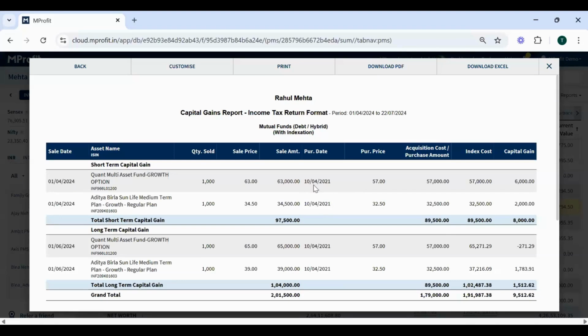So as you can see in the first row, purchase date is April 21, sell date is April 24, which is less than 3 years. Hence, it is considered as a short-term capital gain. So at the top of the fund name, you can see short-term capital gain, and it is shown as 6,000 rupees in this case. Similarly, if you are selling this particular fund after 3 years, but again, before 23rd July 2024, then it will be considered as a long term. So in the long term section, fourth row item, you can see it is purchased in April 21 and sold in June 2024.